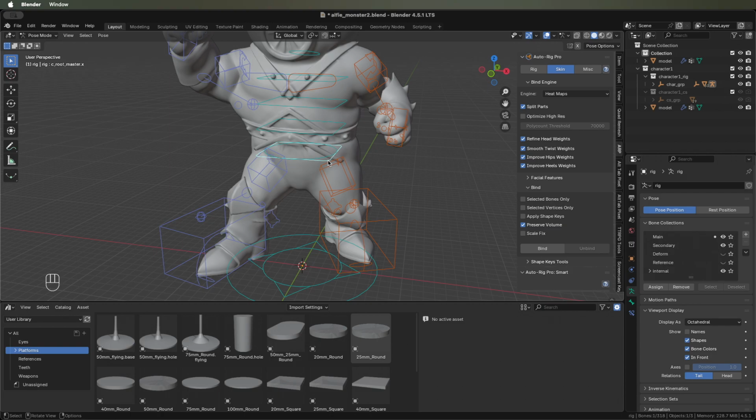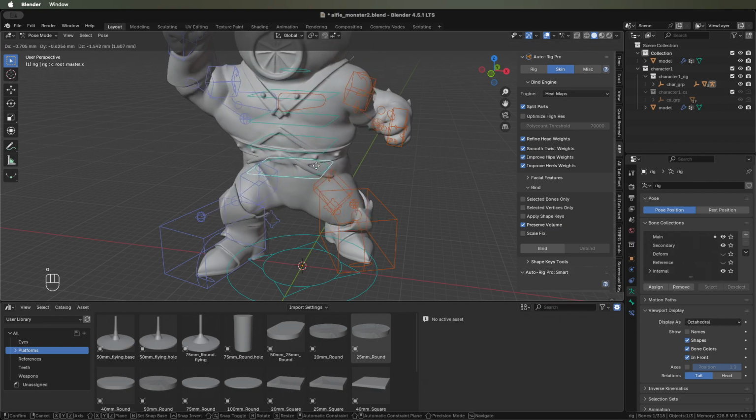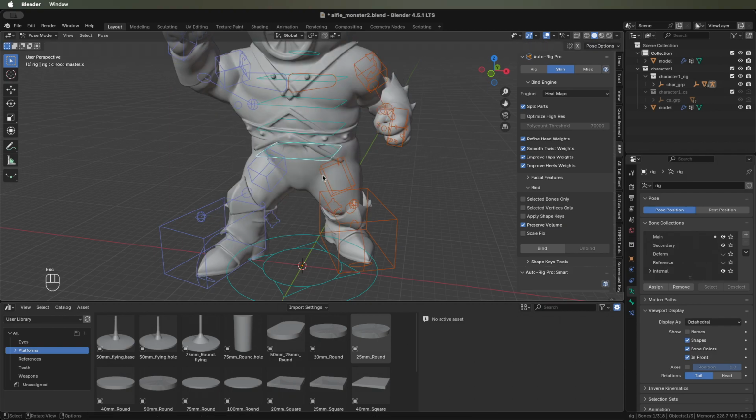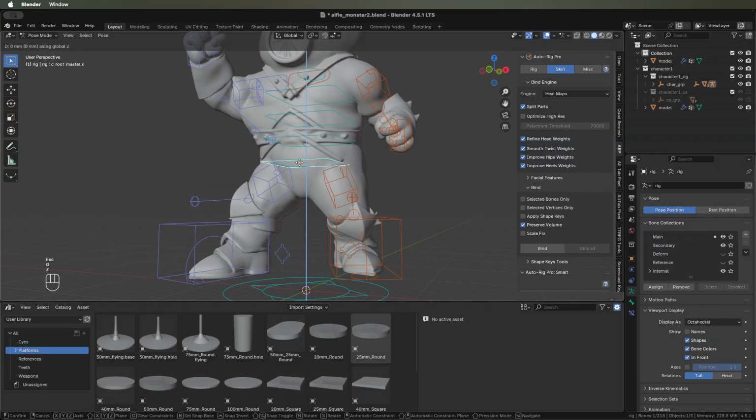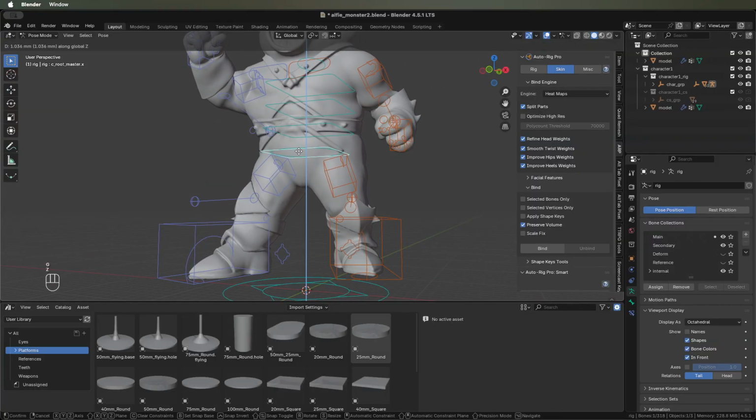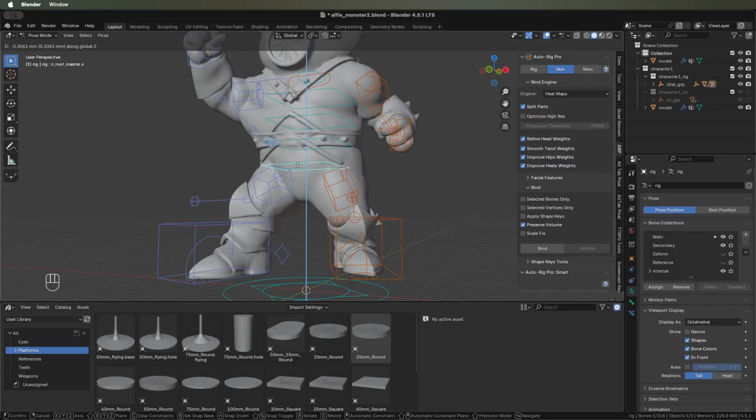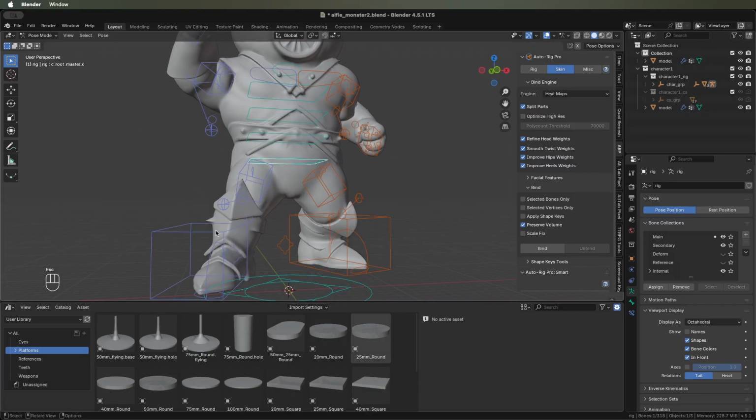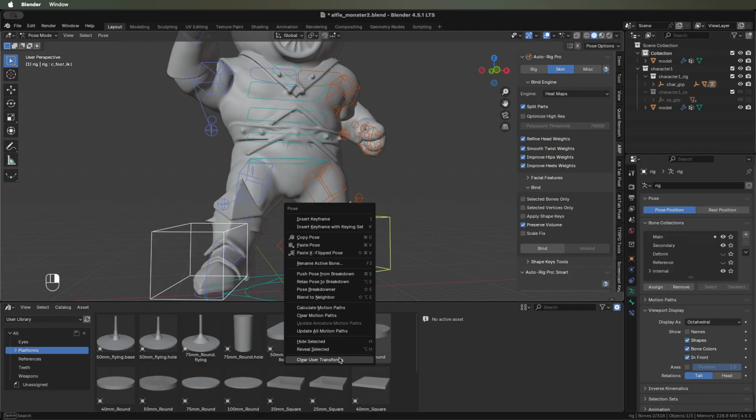Like doing, instead of moving this up and down, just moving the feet up. So I find that when I mess with this, I get some weird creases. But then again, it doesn't seem like it's happening.